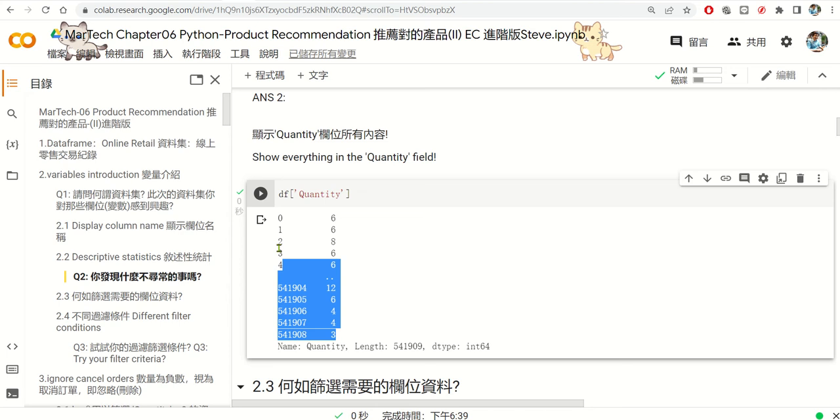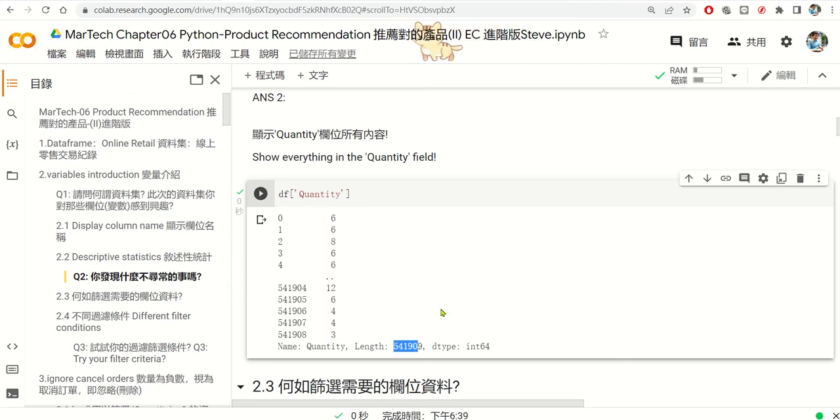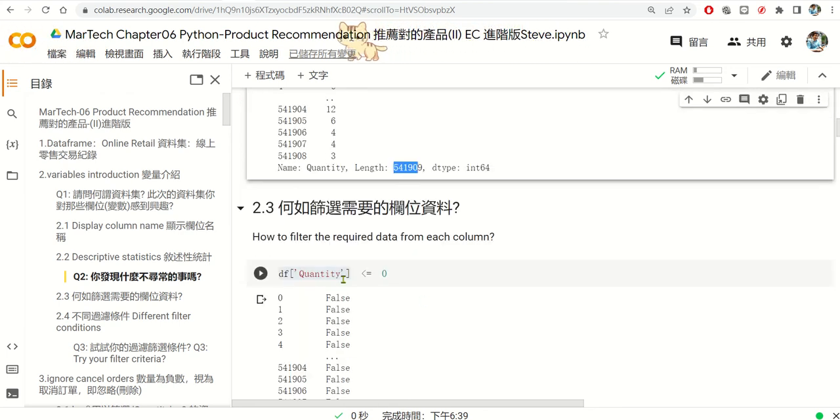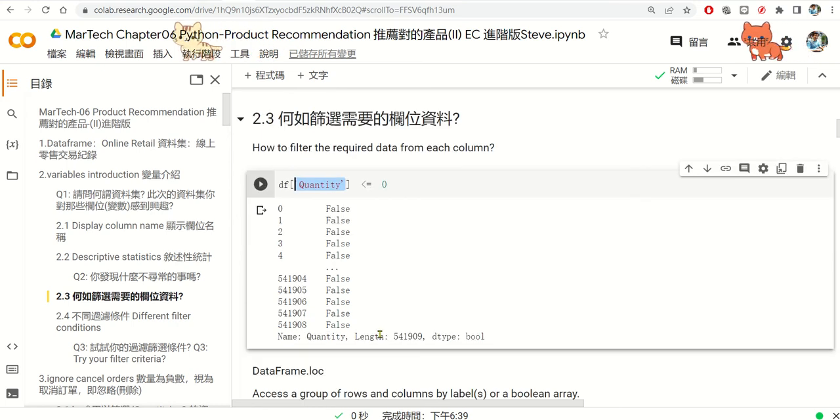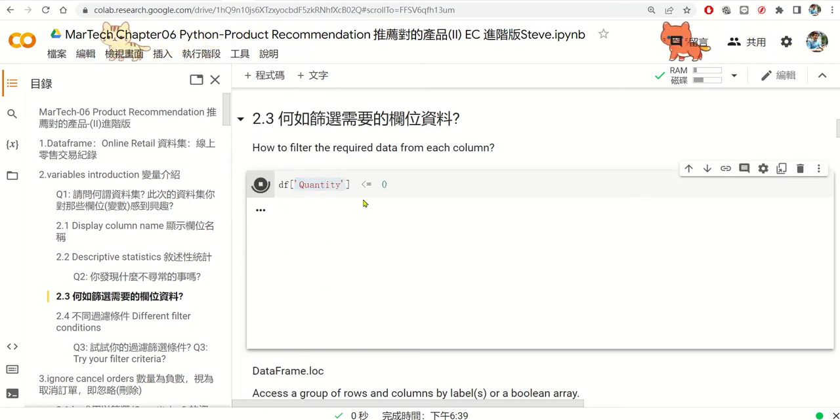So how many entries are there for quantity? This one, right? So I use this function to filter the quantity less than 0. I use this criterion to make a comparison with 0. If the quantity is smaller or less than 0, it should be true. So you can run this function.